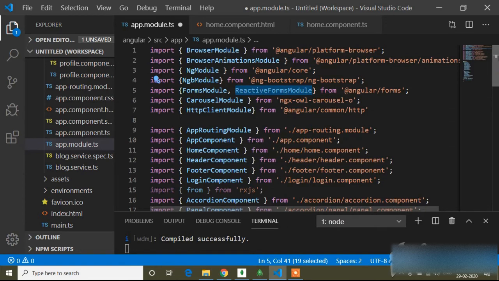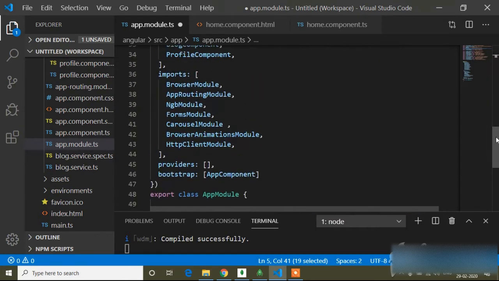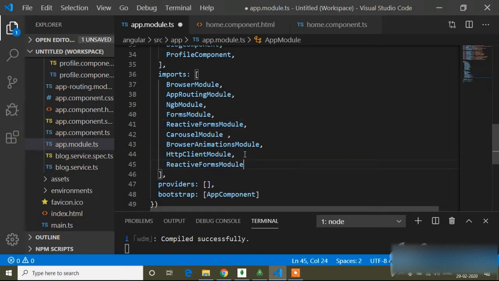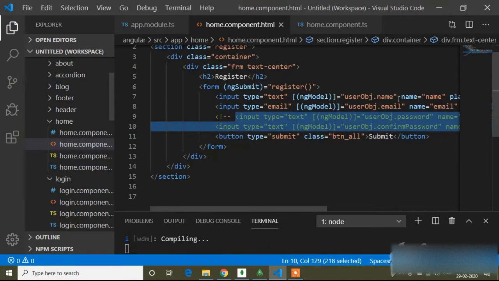and inside this imports array, below the FormsModule, I will paste it. You can paste it at the last of this array too, but both FormsModule and ReactiveFormsModule come from Angular forms. So I have just pasted it below the FormsModule. You can also paste it at the last, that's not a matter.